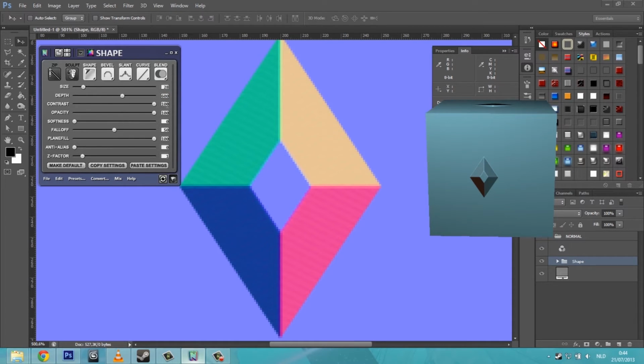We're going to change the depth to 600 and the contrast to 66. We slightly lower the falloff to 20 and add 1 point softness. So now the edges are all smooth. You can of course enable anti-aliasing so the edges are even smoother, but I prefer to disable it for this shape.